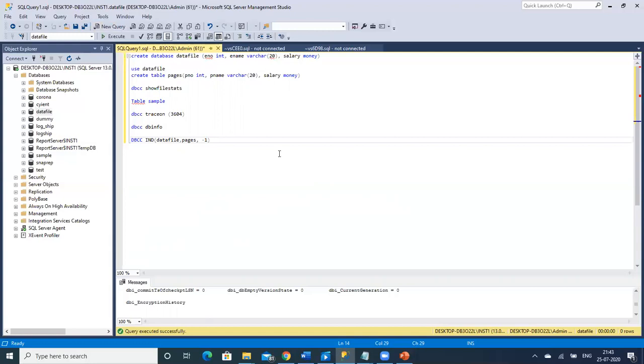Or we can also write the table name. It shows what kind of information pages the table contains. Here -1 means some amount of data, 2 means more data, and 3 means some more data. That's it. It's just a trace flag we are enabling here.